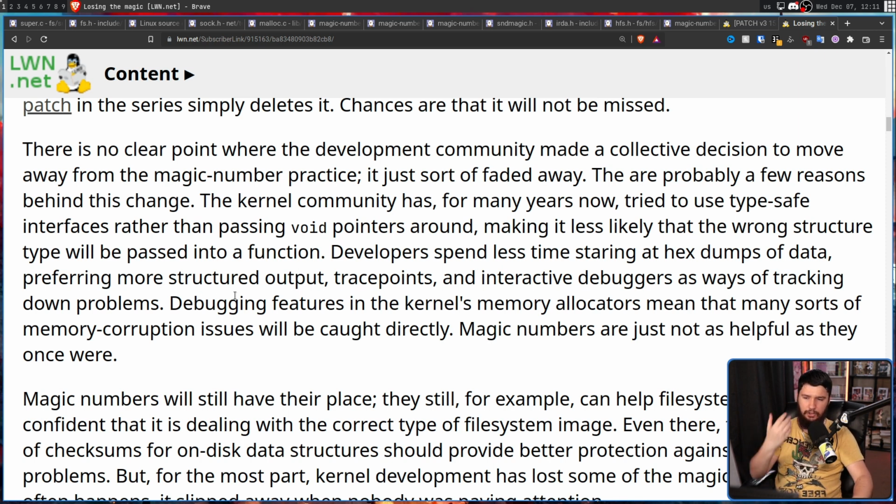Debugging features in the kernel's memory allocators mean that many sorts of memory corruption issues will be caught directly. Basically, the tooling for memory corruption is better now, so you don't really need the old, less sophisticated tooling. Magic numbers are just not as helpful as they once were. When the tooling was worse, magic numbers made a lot of sense. Now the tooling is better, and the new tooling does a lot of the stuff that magic numbers were doing. So, they're sort of obsolete now.